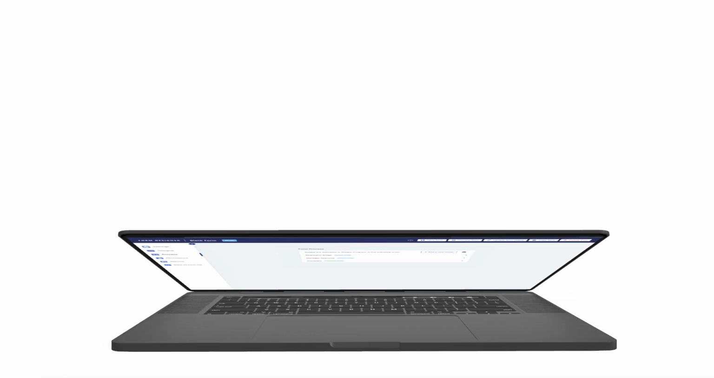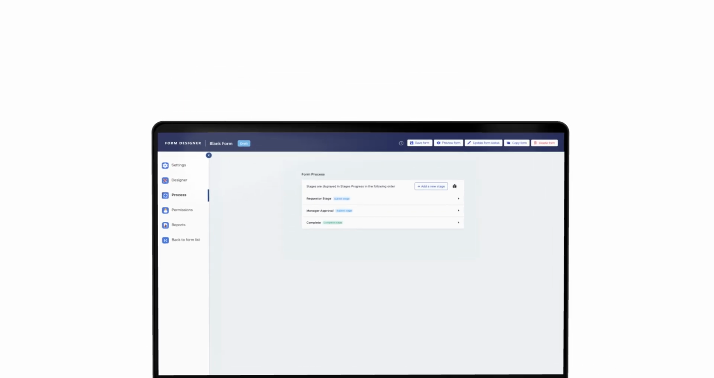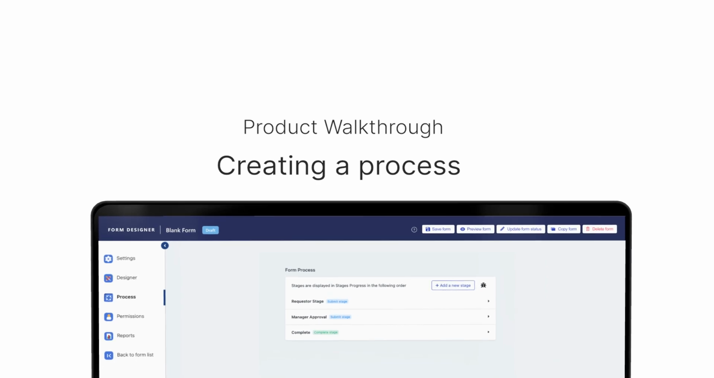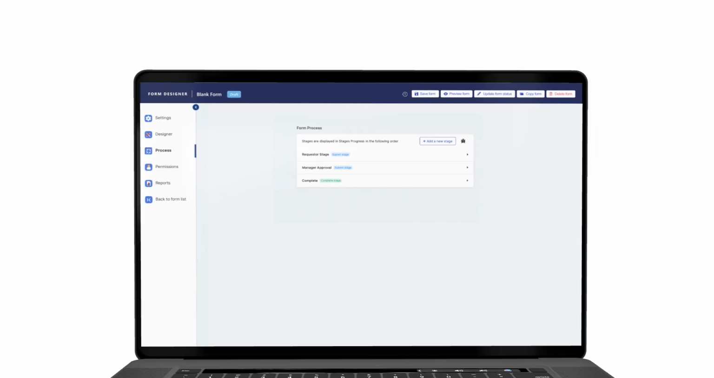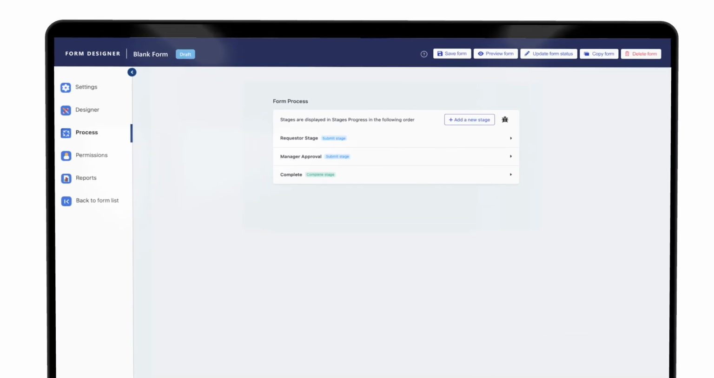In this video, we will be showcasing how to properly set up a process for a new form. Let's jump right in. On this screen, you will see the process page within our form designer. To get to this page, you will need to edit or create a new form. In the middle of the page, you will see a container that will house one or multiple sections. Each section is an individual stage that can be selected.